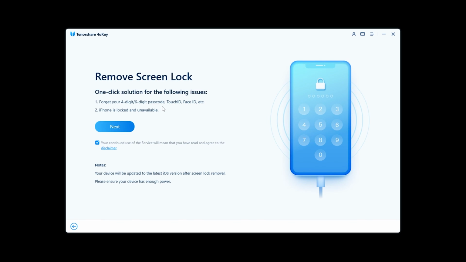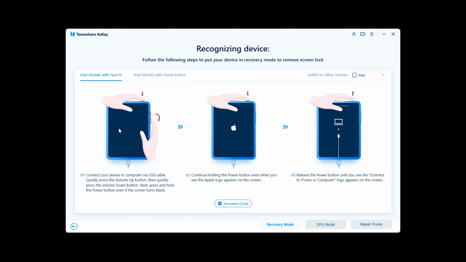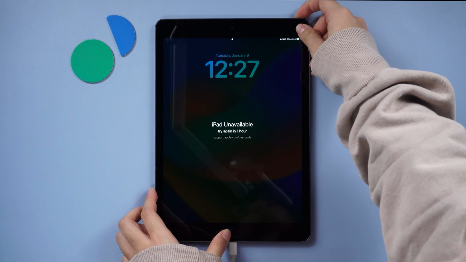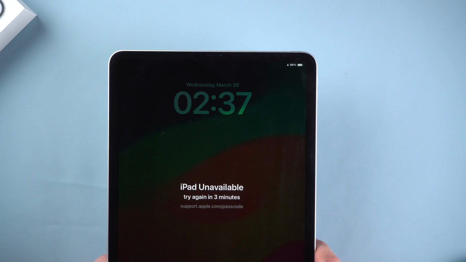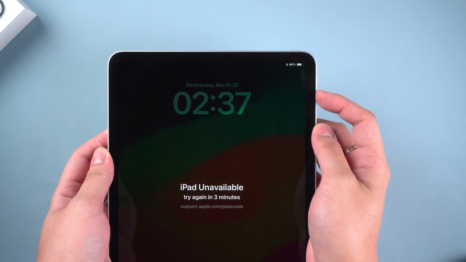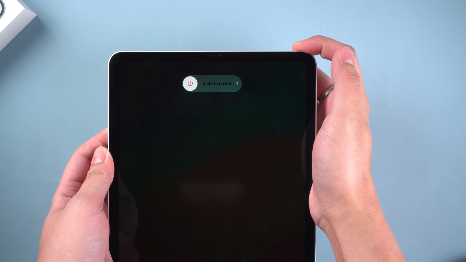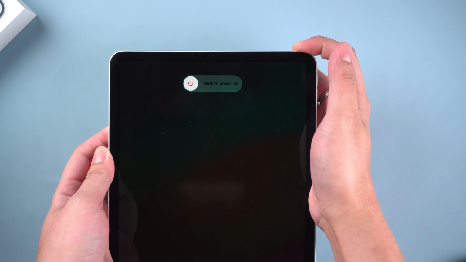Select Unlock iOS screen and follow the instructions to put your iPad into recovery mode. Depending on your iPad model, the steps may vary. If your iPad has a home button, you need to press and hold the power button and the home button. If your iPad does not have a home button, you need to press the volume up and down buttons and then hold down the power button.